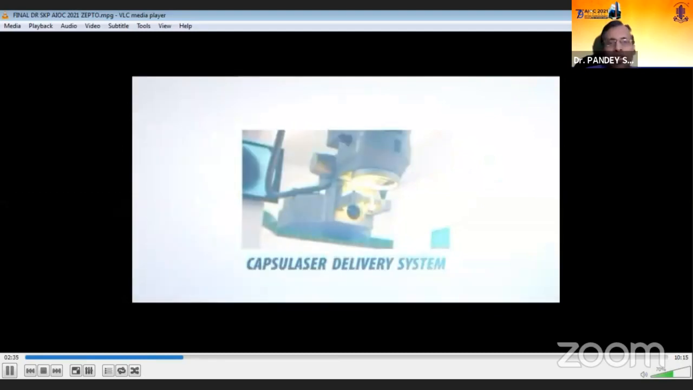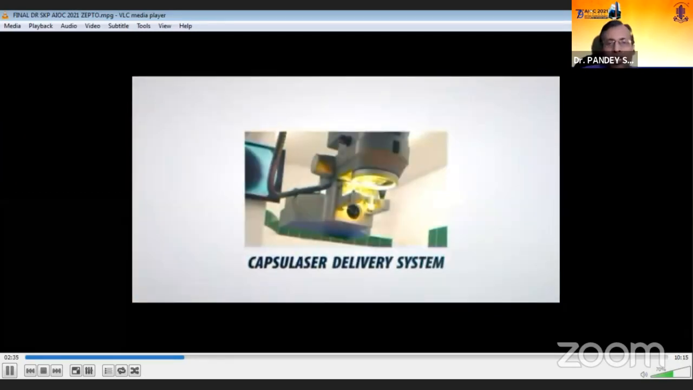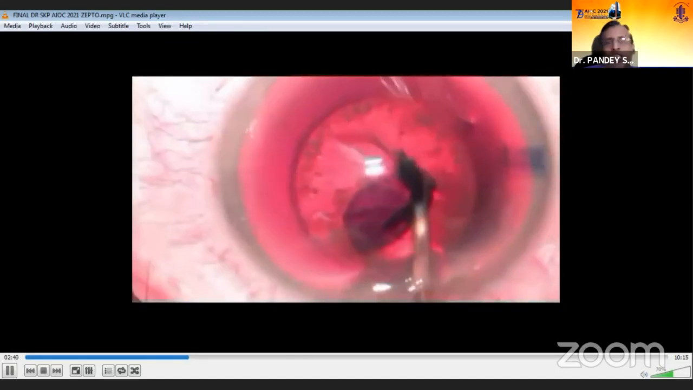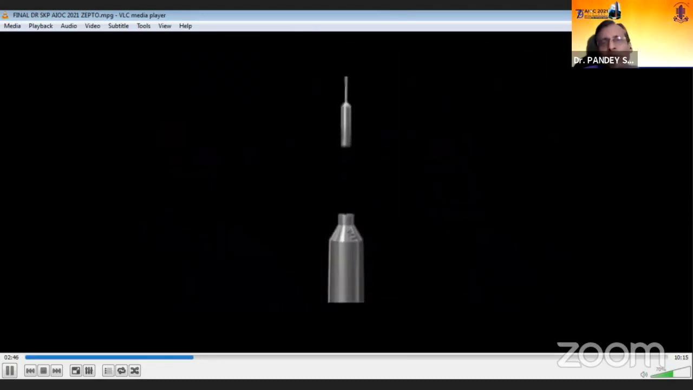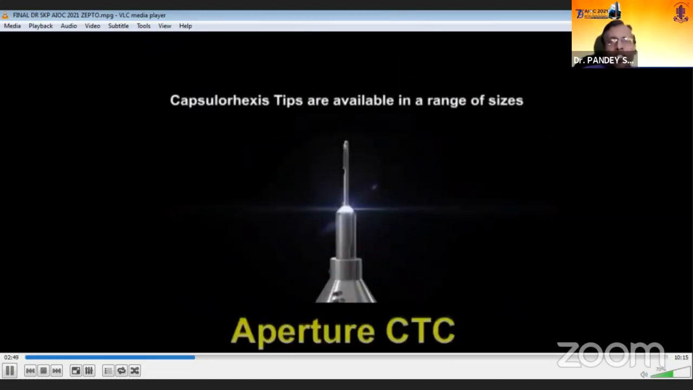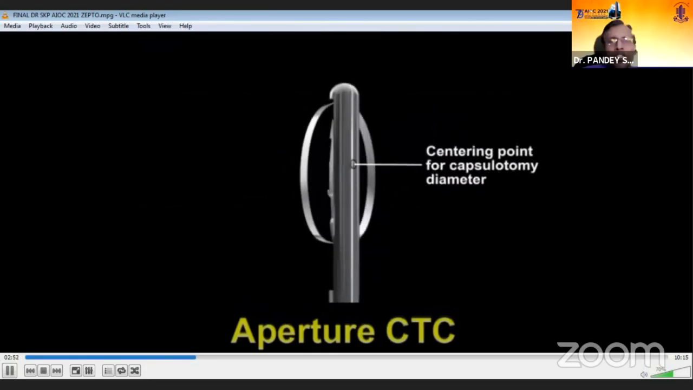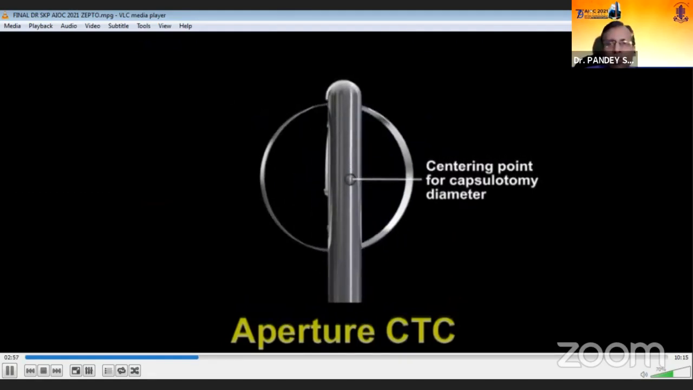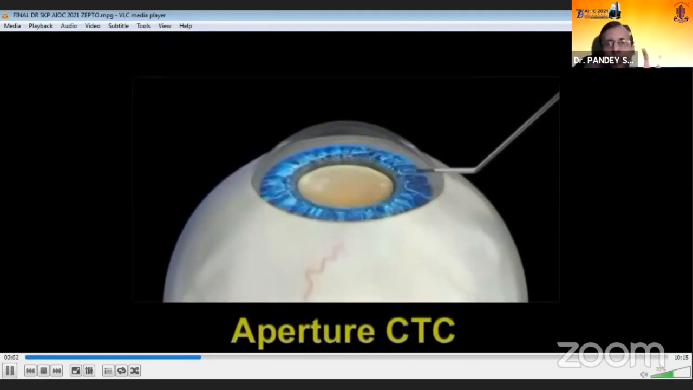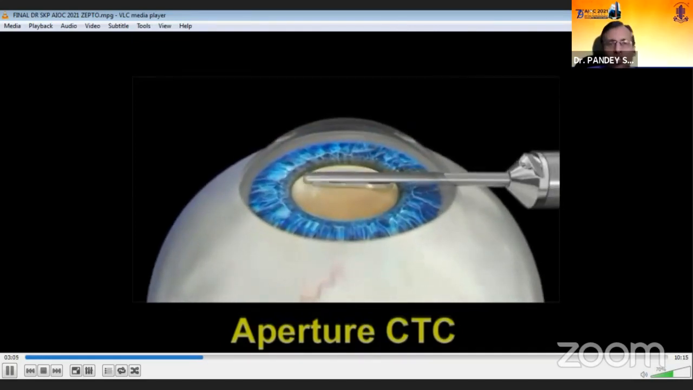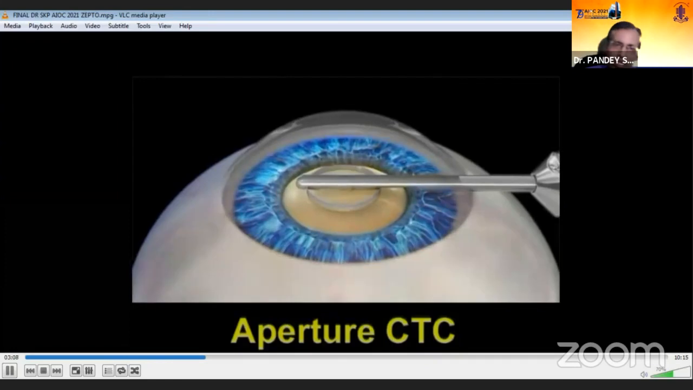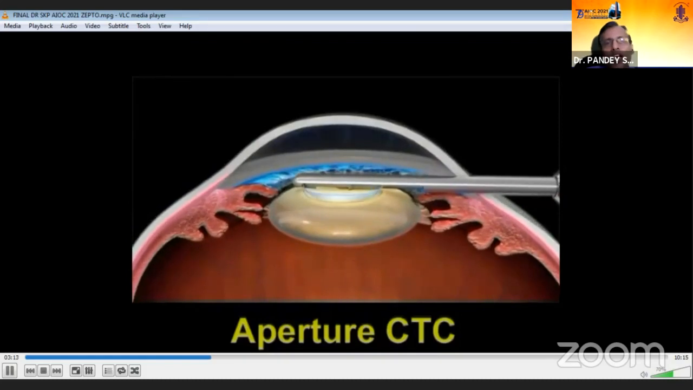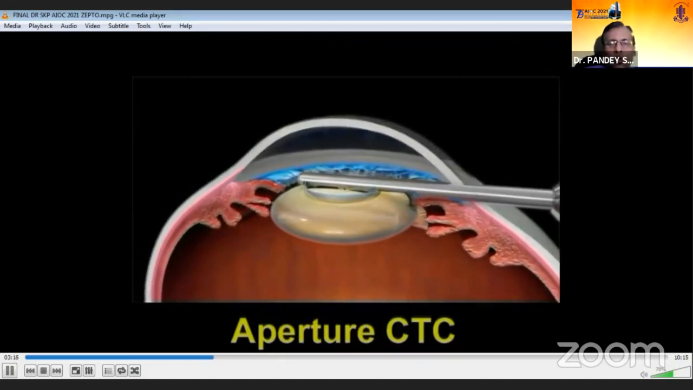Maybe it will be available in the next few years. Another technique is thermal capsulotomy. So these are the experimental devices which will be available in the near future. The aperture continuous thermal capsulotomy is another experimental device which can help us to achieve a good capsular axis. This device has a centering point for capsulotomy, and this is a video illustration showing how aperture CTC works for performing the capsular axis. This device is under experimental stage right now, and it may take a few years to come up for its clinical application.